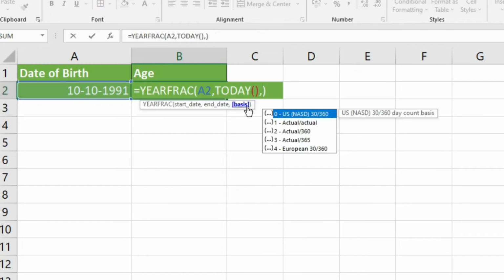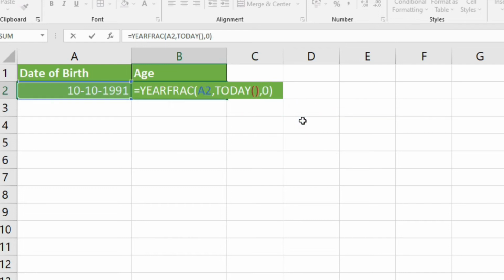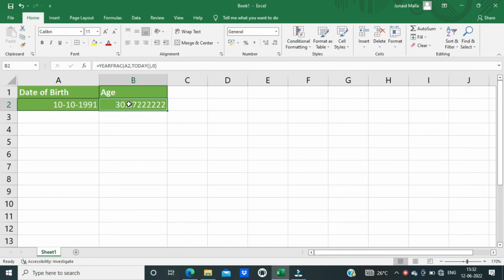You can see here that the YEARFRAC function has an optional argument called basis that controls how days are counted when computing fractional years. The default behavior is to count days between two dates based on a 360-day year, where all 12 months are considered to have 30 days. I will go with the default here and hit enter. So this is how you can calculate the age of a person from his date of birth in Microsoft Excel.